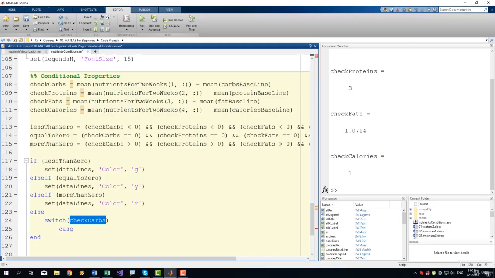We can't do this because the check carbs will always have a different value. It's not going to be a -1, a 0, or a 1. It's going to be minus 5.678 or 1.321, something like that. And we can't possibly cover all of these cases. The way that we are going to fix this problem is that we are going to switch on the sign of the check carbs. So we're going to use the sign function.